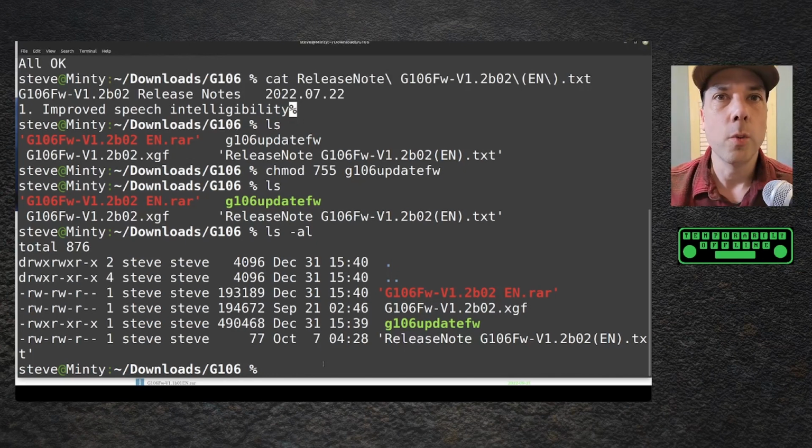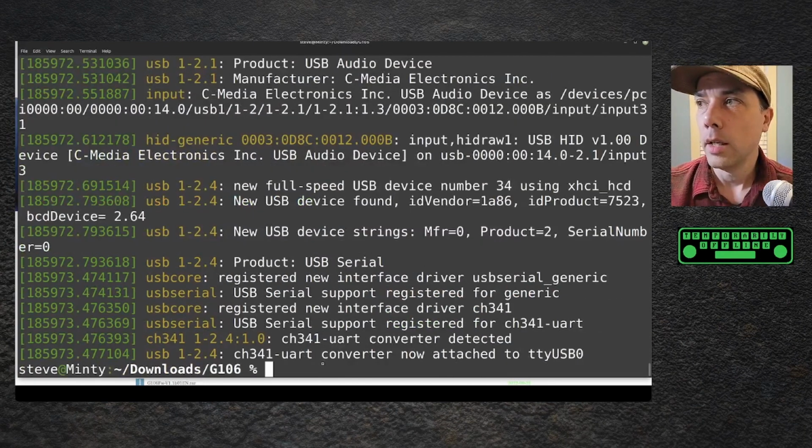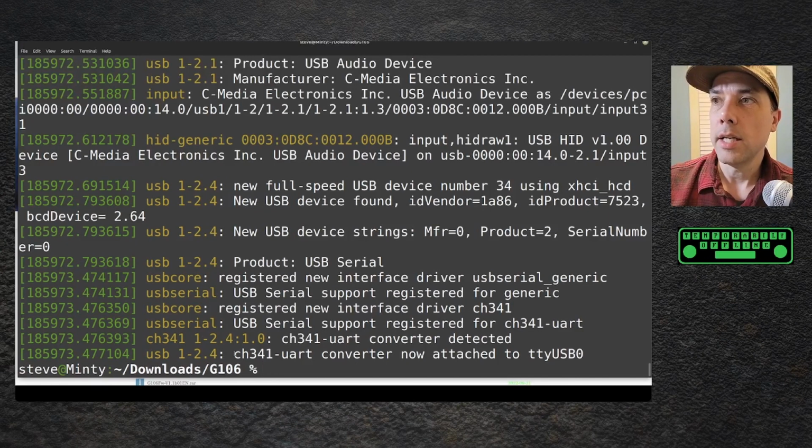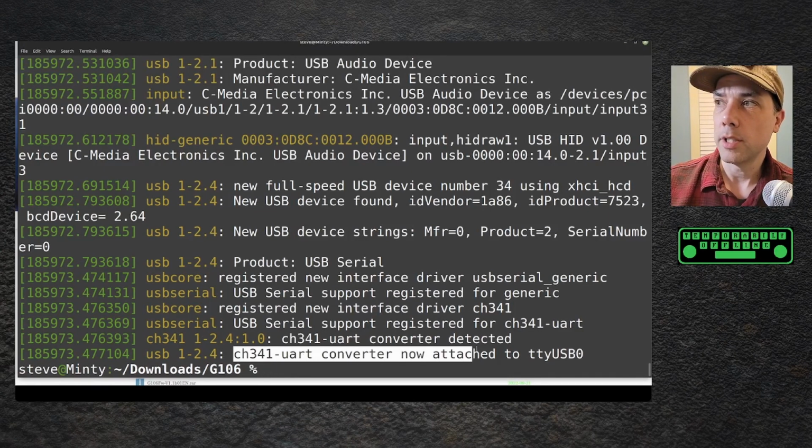All right, we're all good to go with file permissions. And so what we need to do is figure out where our serial port is. So we do dmesg, D-M-E-S-G, and it will tell us that our CH341 UART converter is now attached to ttyUSB0.